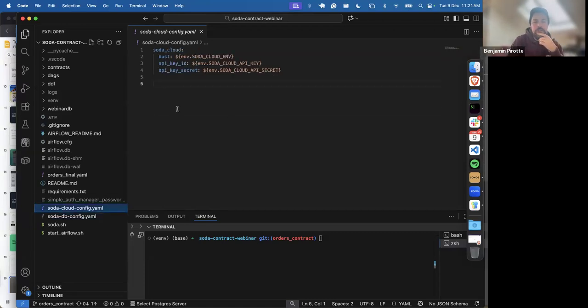The last part here is my Soda Cloud configuration. As I mentioned, we have a user interface called Soda Cloud. This is going to allow me, with the API keys, to connect to Soda Cloud so that I can later push results of my contract execution to Soda Cloud, so that other people can see them and notifications can be sent every time there are new issues popping up.